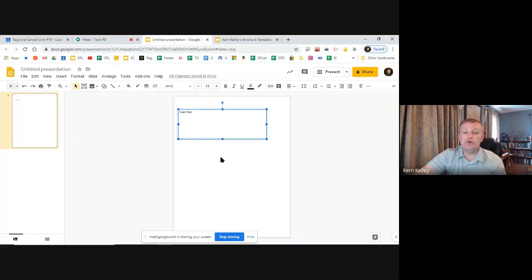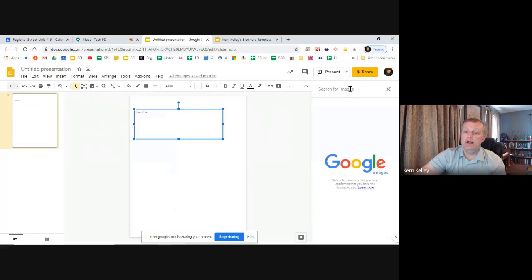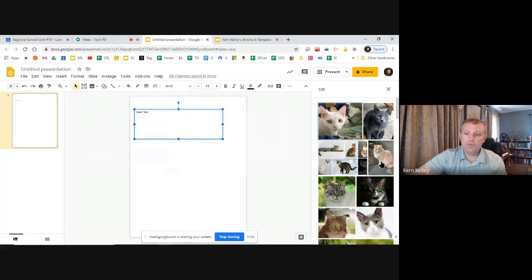Also, if I want to insert images, so I'm going to do a text box here. Insert images. We've done this before. I can upload from a computer if I have it downloaded. I can search the web. So I'll just search for one. Let's search for a cat. So I'll grab that picture, click insert.